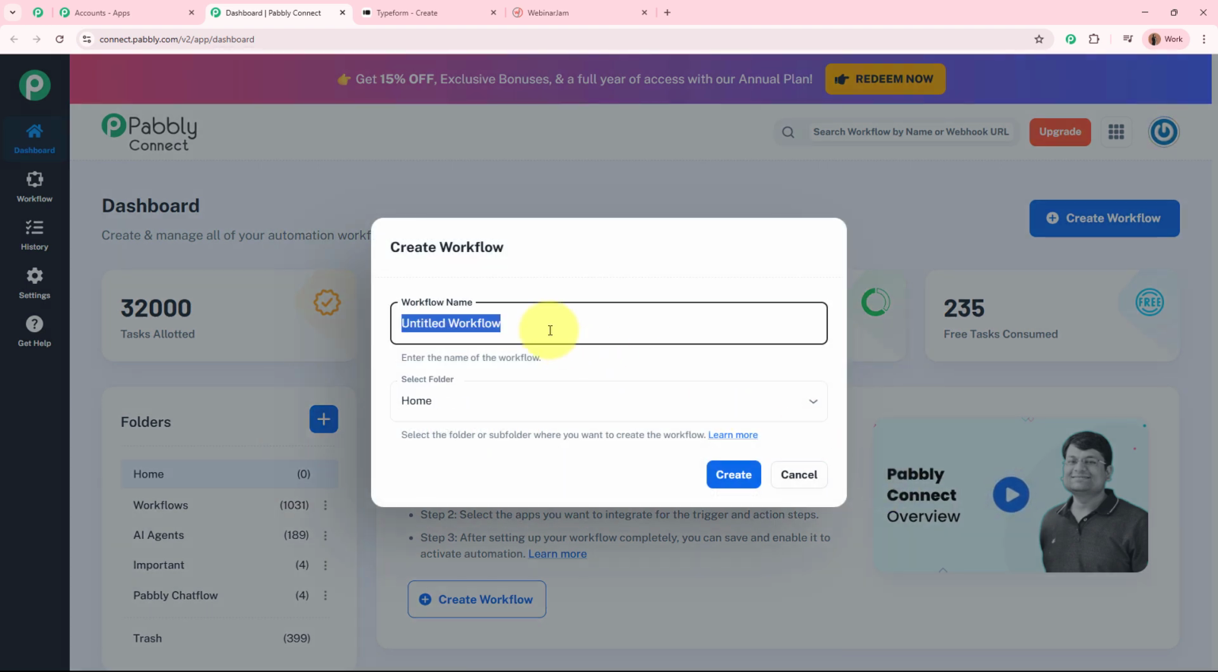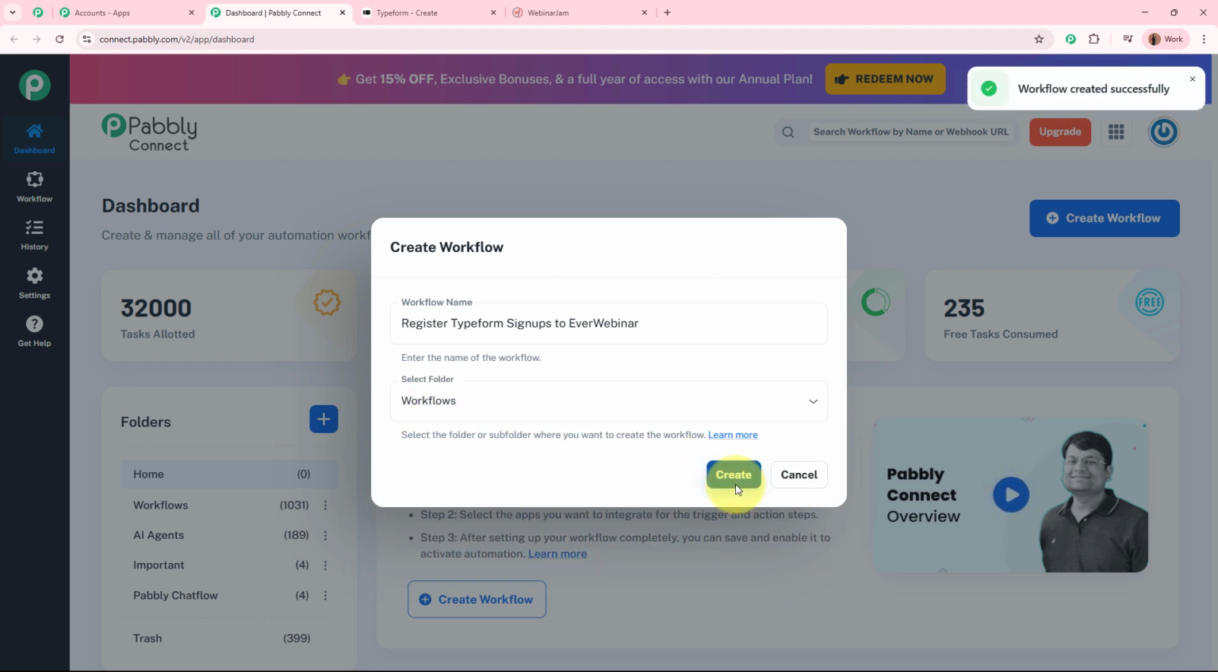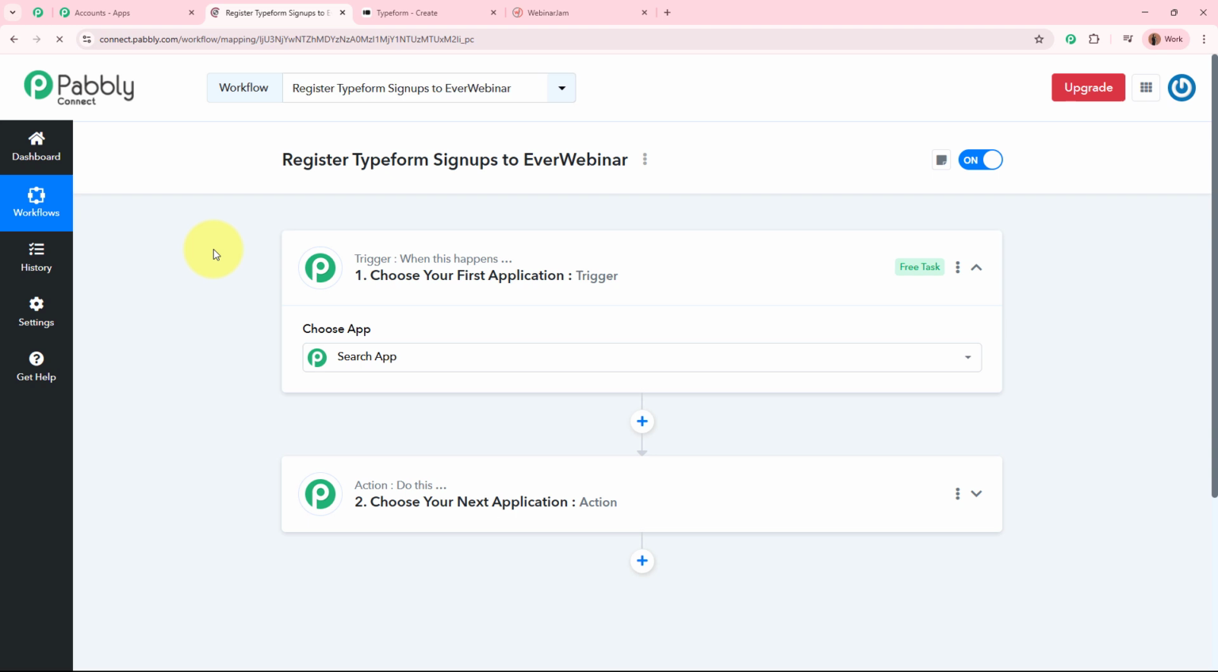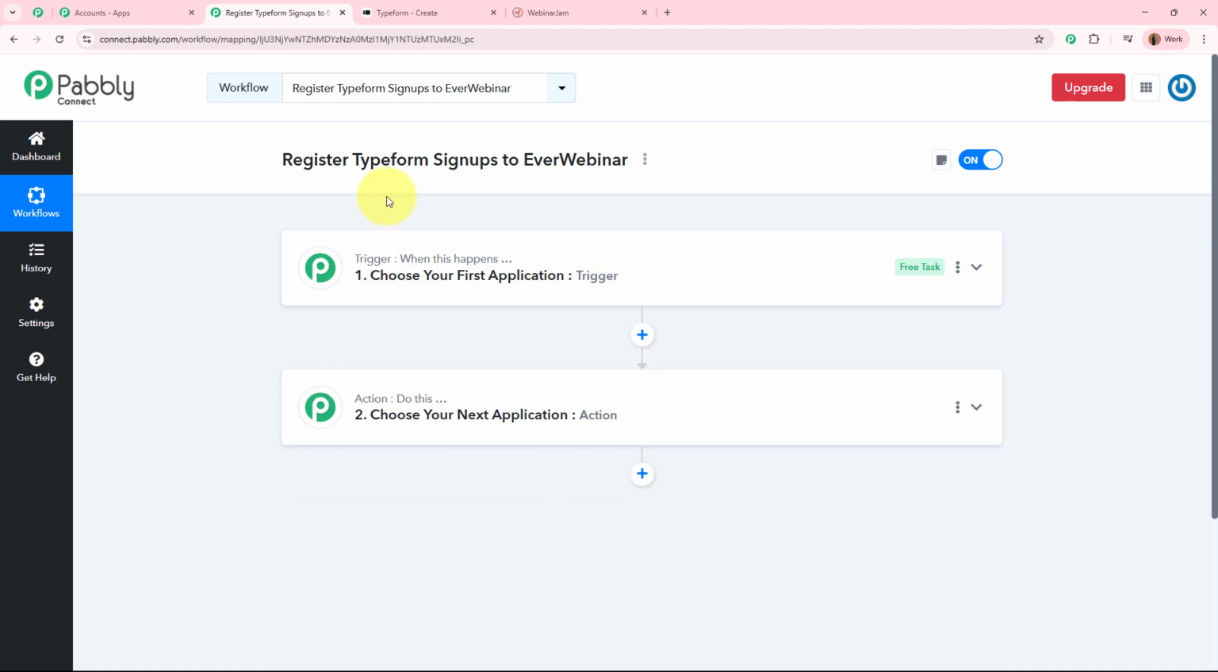Now, firstly it is asking for the workflow name. So for the name of my workflow, I'm going to give it as Register Typeform Signups to EverWebinar. Okay, so this is the name of my workflow. For the folder, these are the folders. I'm going to select the workflows folder, and then I'm going to click on this Create button. Then a new workflow has been created, you can see right over here, and you will find two windows in front of you. One is the trigger window, other one is the action window.